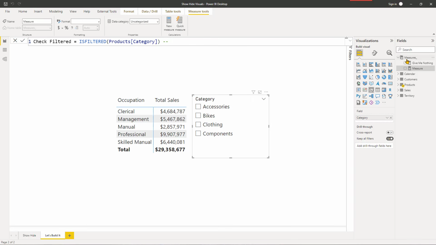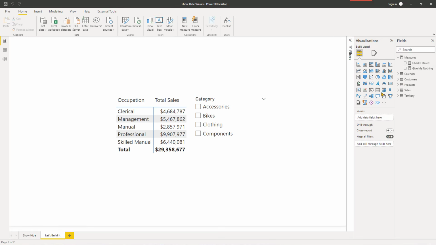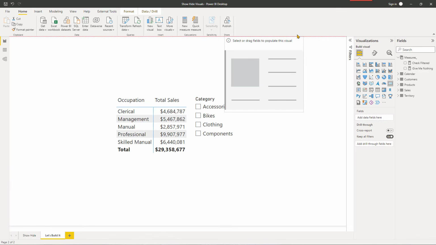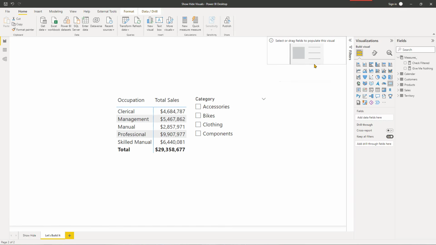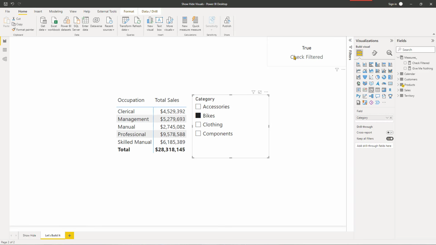And I'll just put a little note here, just to remind myself what I'm looking at. So this will return true when any selection is made on the category slicer. All right, so let's test that by putting a card on our page. I'll just put it up here in the top right-hand corner. And we'll just simply put that check filtered measure on that visual. And we can see it's currently returning false. If I select bikes, that changes to true.